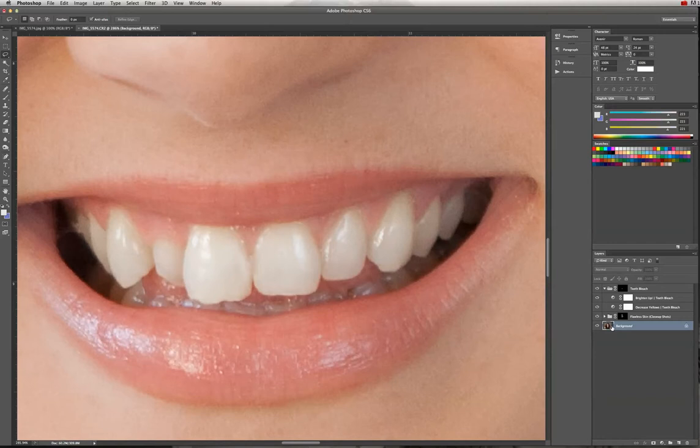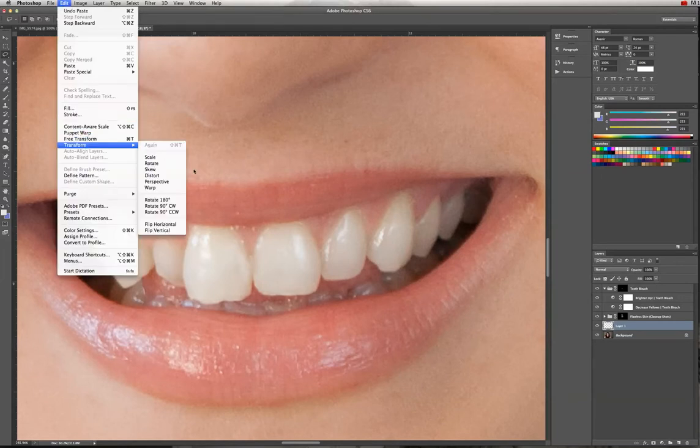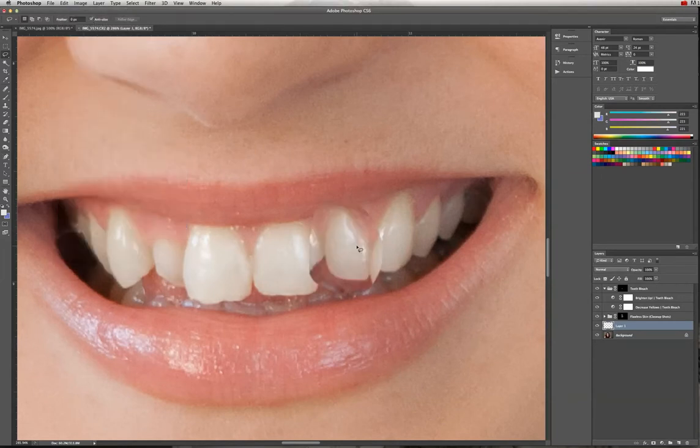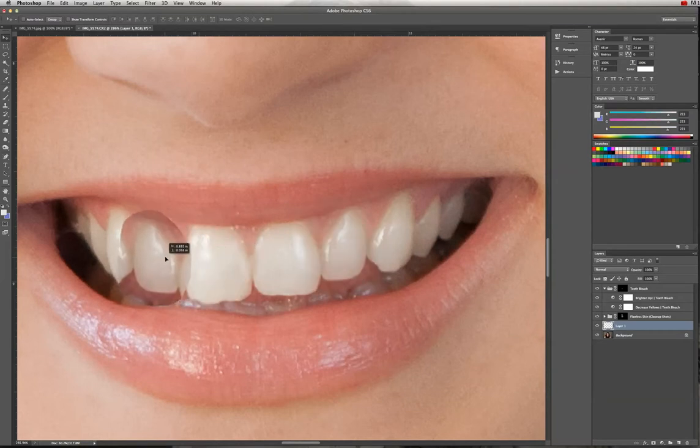So I'm going to go into the original layer, the bottom layer where it says background, and I'm going to use my lasso tool to select this tooth and a little bit of the extra tooth because I'm going to erase away this extra that I don't need. I'm going to hit Command-C to copy, Command-V as in Victor to paste, and then I'm going to go to Edit, Transform to flip horizontally because I need it to be the opposite tooth. It's not going to be exactly the same, but it's going to be flipped.